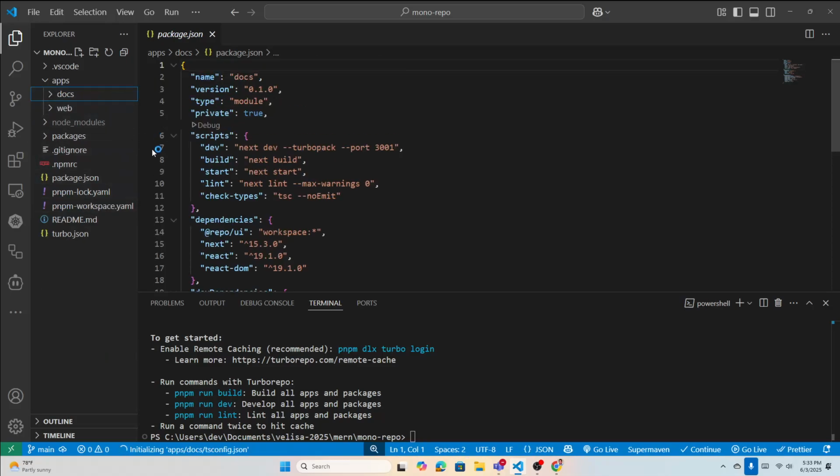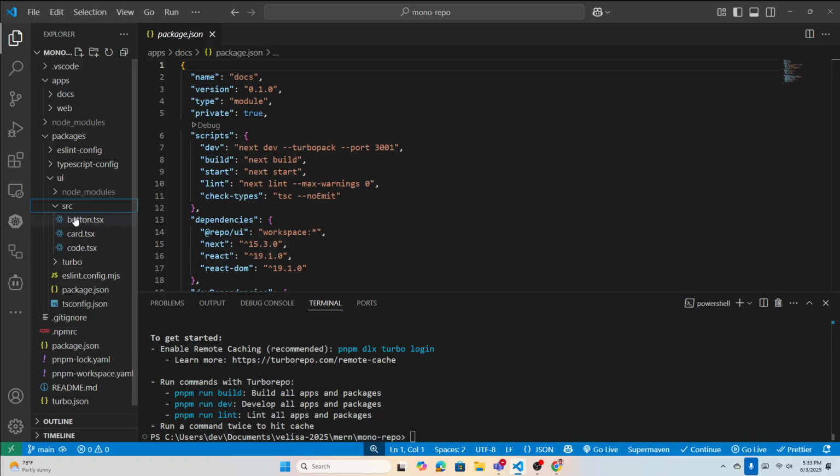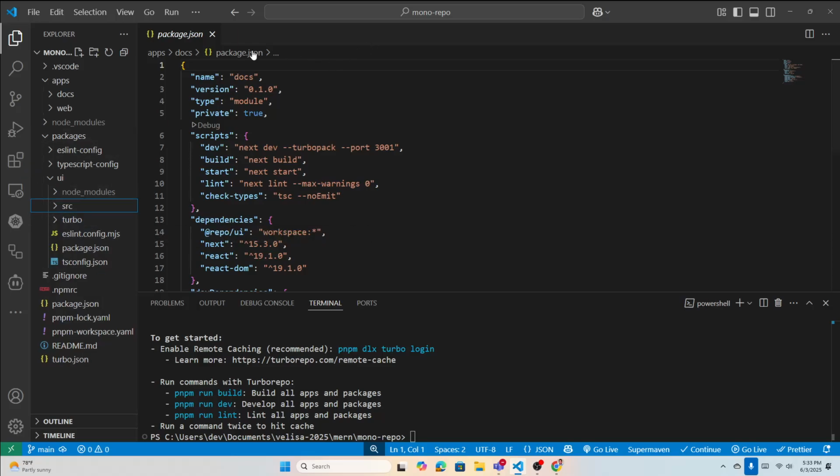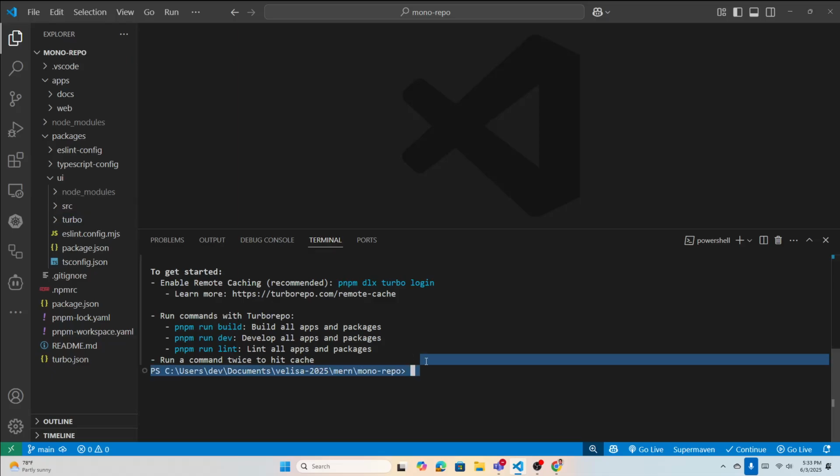Second is the packages folder for your UI. Inside this UI, look here, you can find the button, card, code. See, these are a few components built in already, and these are used inside our project. We're going to look at them later. So let's run this. Let's start.